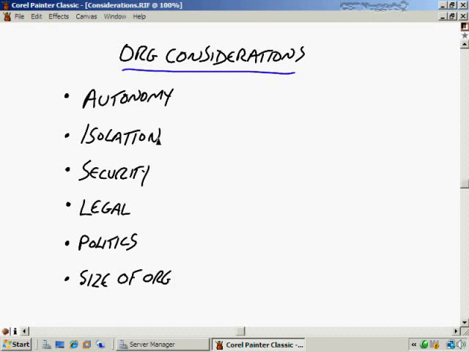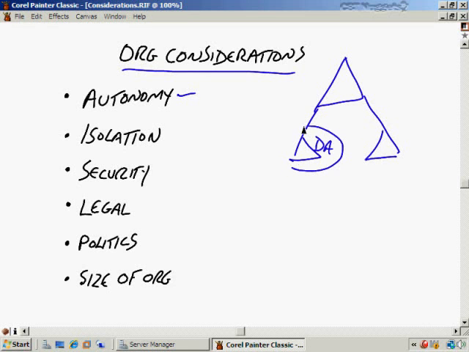One of those things is something that we've talked about a couple of times in the past. One of those is autonomy. Now remember, this is the situation where you might be part of a forest. You know, maybe you're one of these child domains down here. And as a domain admin down here, you pretty well have full control over everything in your domain. There's not really a lot that you can't do, in fact.